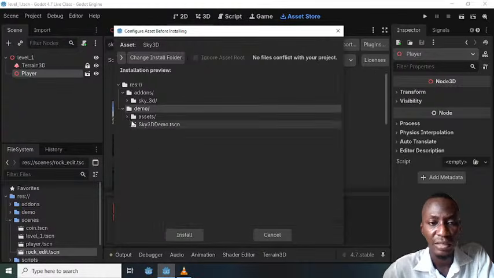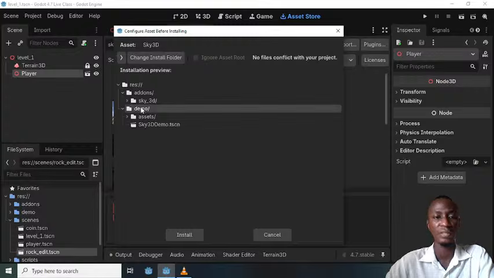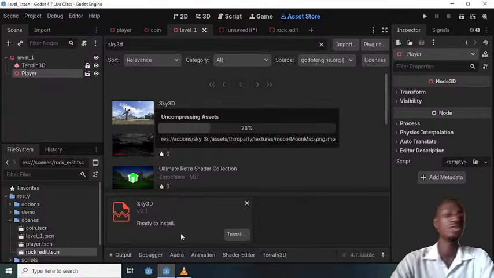I don't think there's a way to exempt a file. I would have wanted to not download this demo, but let me just go on to download. So it's going to be installing in my add-ons. So we just put it on there.